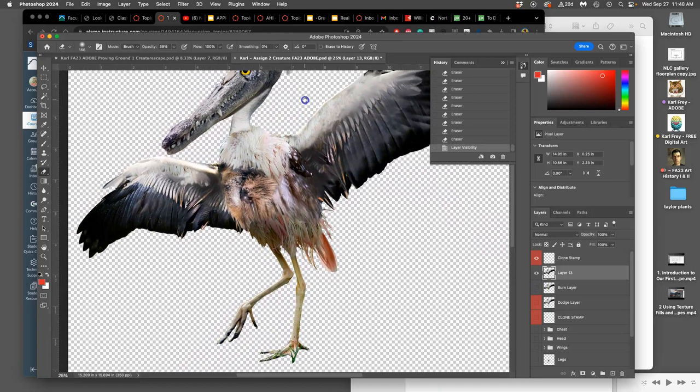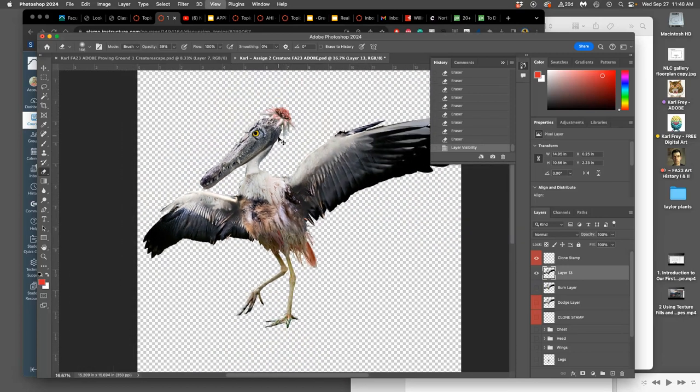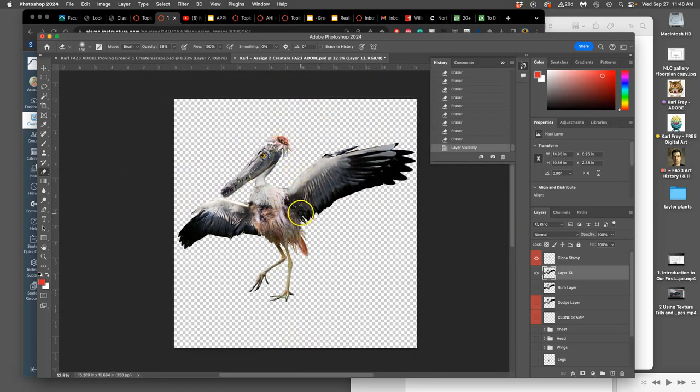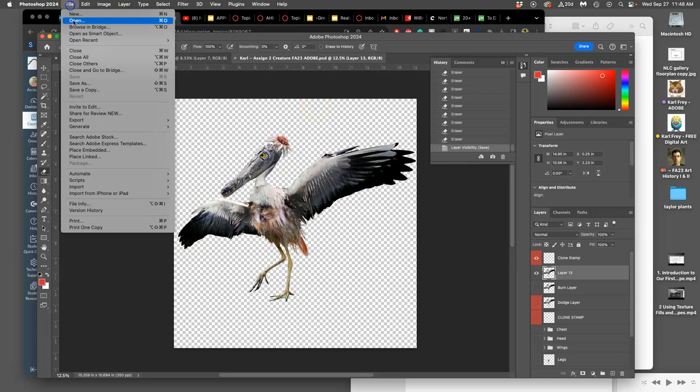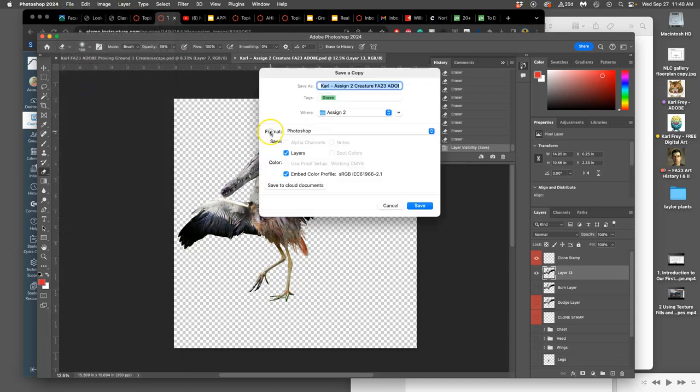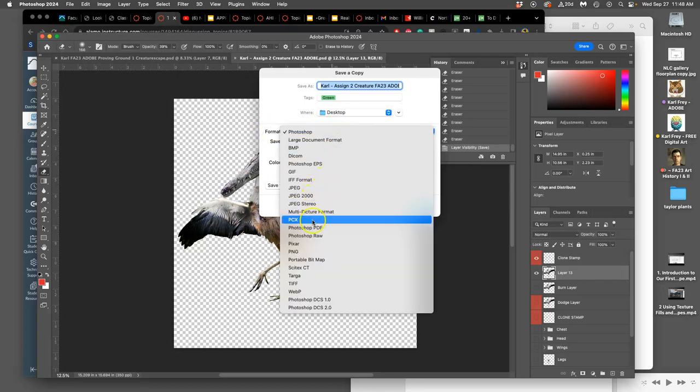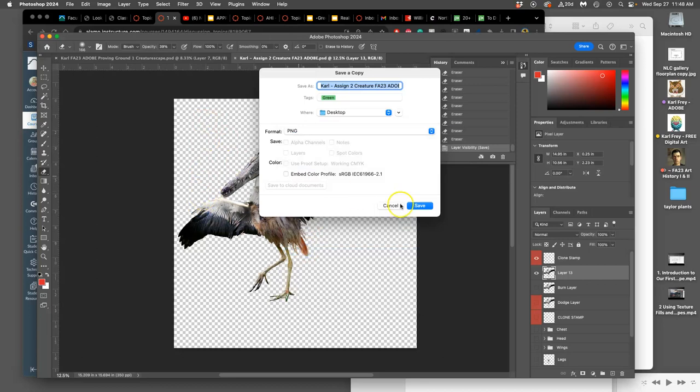Okay, now I'm sure there's more corrections that could be made, but actually I'm not going to resubmit my creature yet. Instead, I'm going to save assignment 2. It's improved. And now I got to save it in a way that I can bring it in. So I'm going to say file, save a copy, or in Photopea it would be export, and then I'm going to save it to the desktop as a PNG with the background turned off so it's transparent.